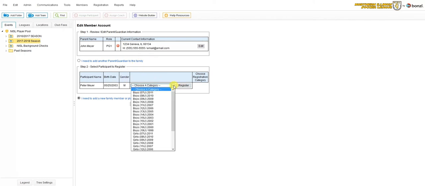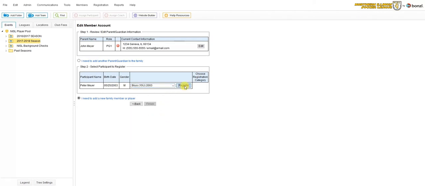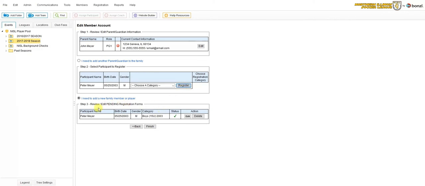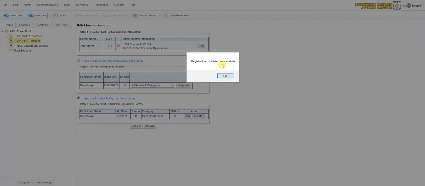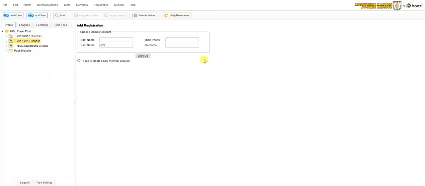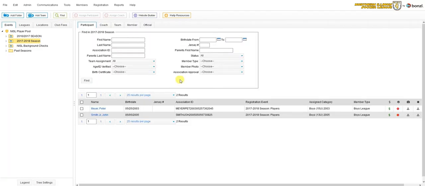You've got to select the age group that you're going to register him into. So he's a birth year 2003. We'll put him into a 2003 and hit register. It'll have all the information and say review, and you hit finish. And now it says registration completed successfully. I know the player is registered, and I can verify that by hitting find. Okay, and now I have my player registered into the new season.